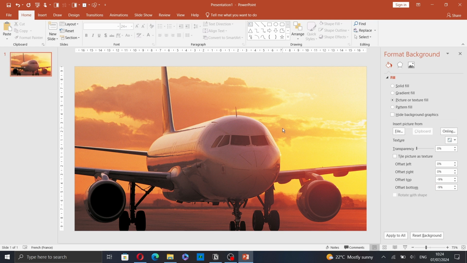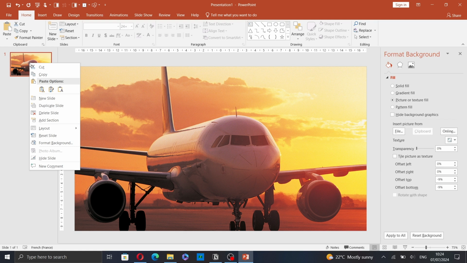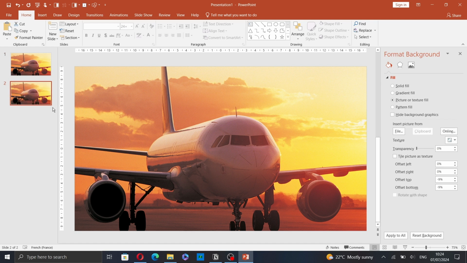Here you can change the offsets, and then right-click on the slide and click on Duplicate Slide. Now click on the second slide and set the transparency to 100%.